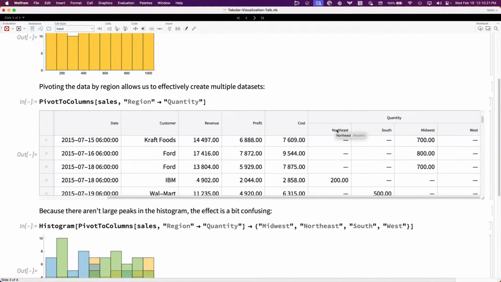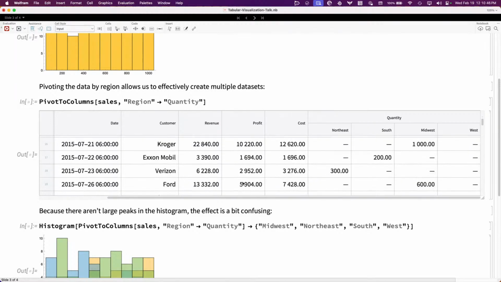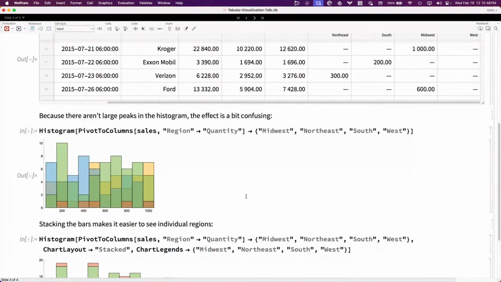As long as the Northeast, South, Midwest, West are unique within this table as column names, we can refer to them directly. If we had costs also split by Northeast, South, Midwest, and West, then we would have to use extended key to say that we want quantity Northeast, quantity South, quantity Midwest, and West. And so this allows us to create a histogram with multiple data sets.